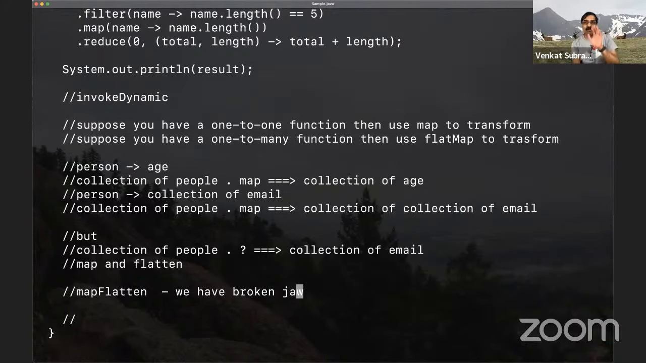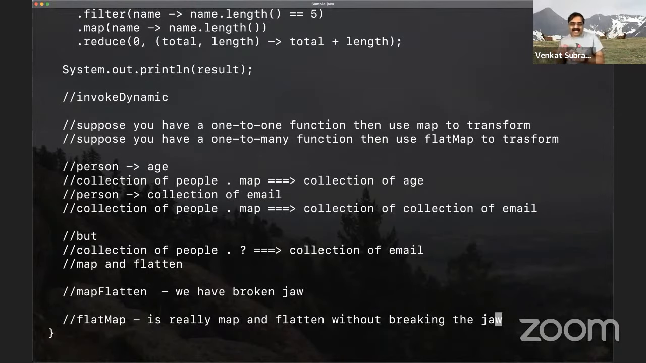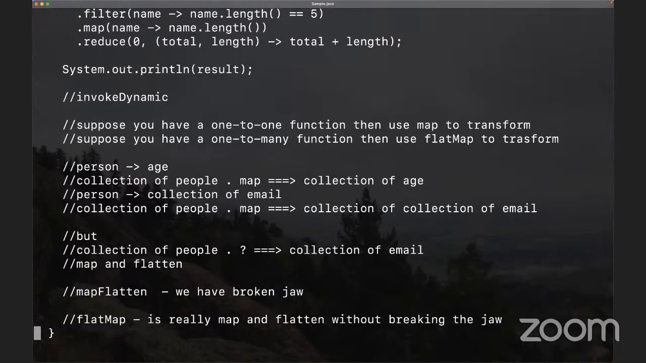So they wanted to save humanity. They called it flat map. Now try saying it, flat map. Notice how it rolls off the tongue. There's one movement of the jaw, not that awkward movement. So flat map is really map and flatten without breaking the jaw. That's the story of flat map. You map it and you flatten it, but you call it in the reverse order as flat map. Oh, that was a good one.